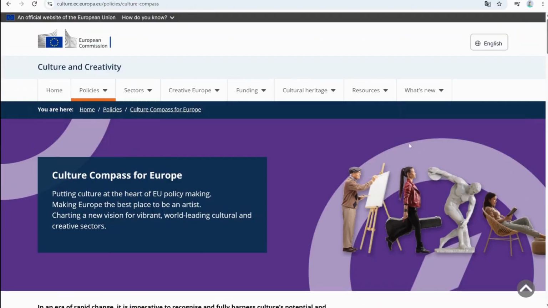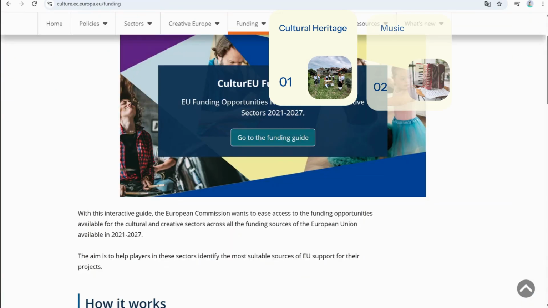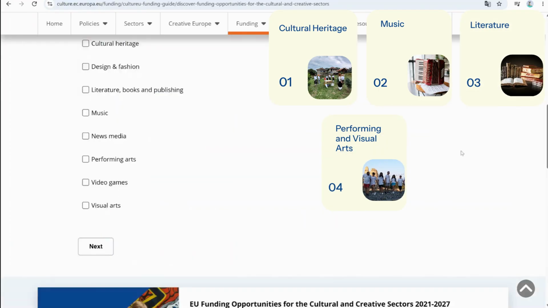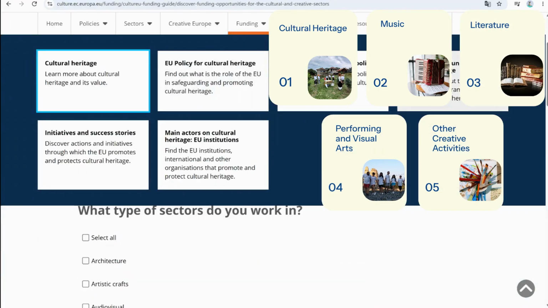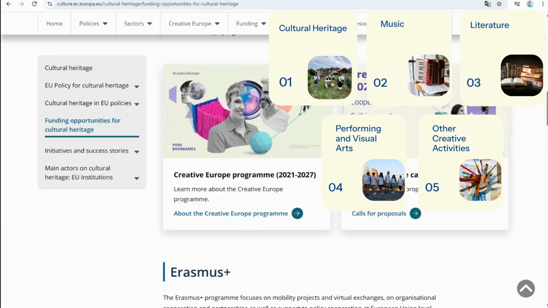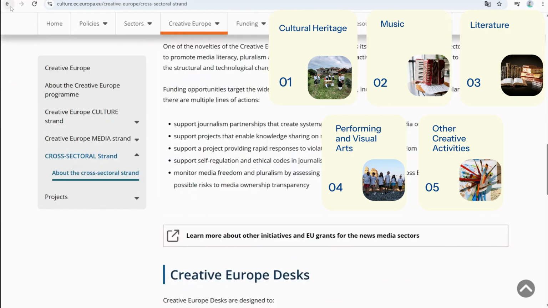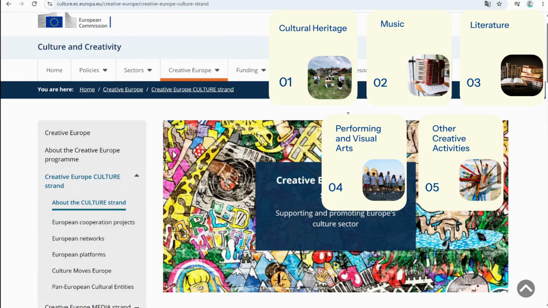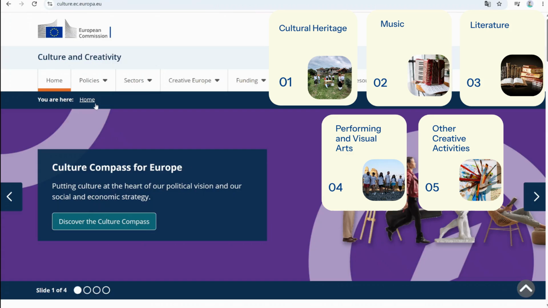Opportunities under the program cover a variety of fields, including cultural heritage, music, literature, performing and visual arts, and other creative activities. Projects may include the creation and presentation of cultural content, international exchange, audience engagement, the promotion of cultural heritage, or the development of new creative approaches. However, the specific eligible activities always depend on the conditions of the relevant call for proposals.